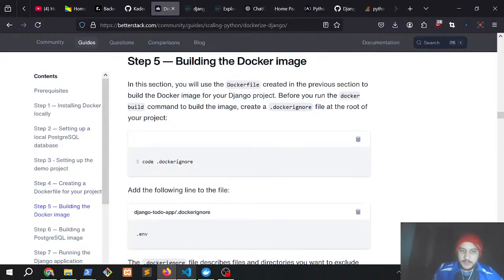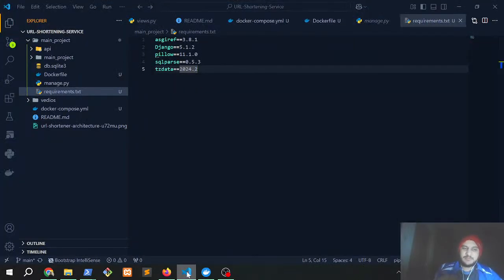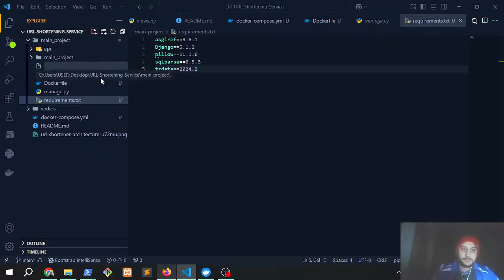So after I build, the dockerignore. Why do we want to make this file? To ignore any sensitive data, any sensitive environment values like the database name, the database username, the database host, and the database password. So these are our more sensitive data, so we cannot push them with the project. So it will be ignored.